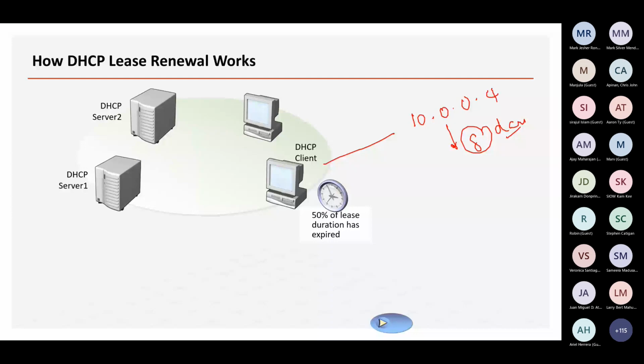But in a lease renewal process, your client or your DHCP server won't wait for 8 days. Right now we understood this IP address has been assigned for 8 days. So what do I mean by 50% of the lease duration? For example, now it is September 1st, 2nd, 3rd, 4th, 5th, 6th, 7th, 8th. Technically, I am able to use my existing IP address until this date. Now, your client won't wait for these 8 days.